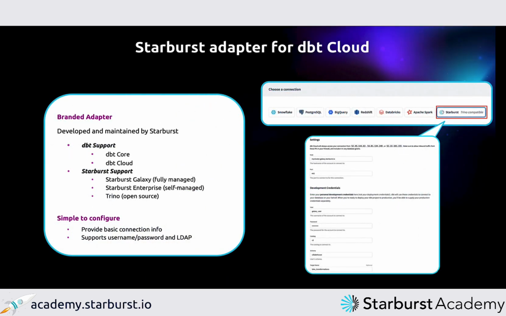The Starburst adapter for dbt is now available for dbt Cloud as well as dbt Core and supports Starburst Galaxy, Starburst Enterprise, and Trino clusters. With just a few clicks, you'll be able to combine and transform all of your data through one single dbt repository.